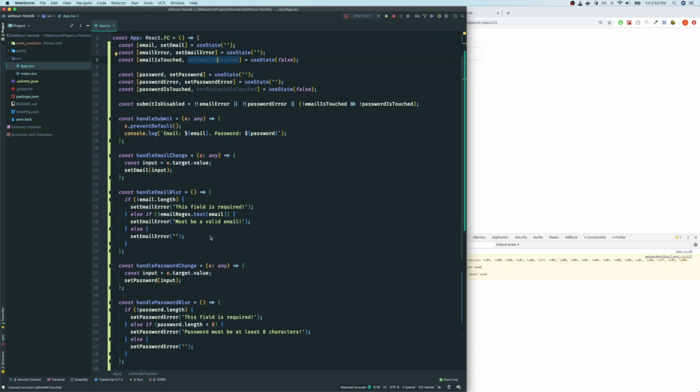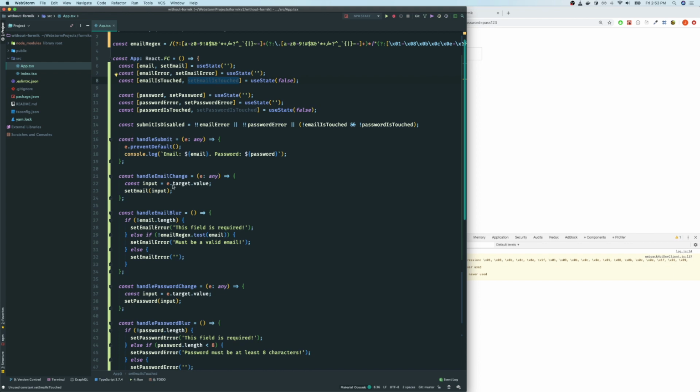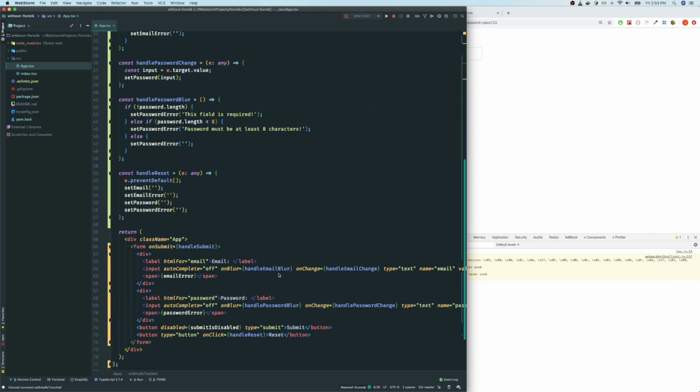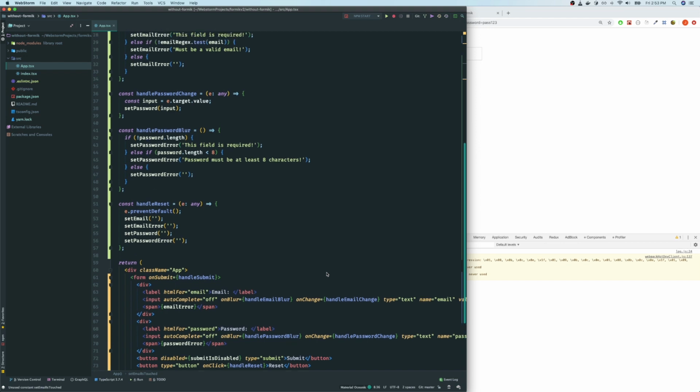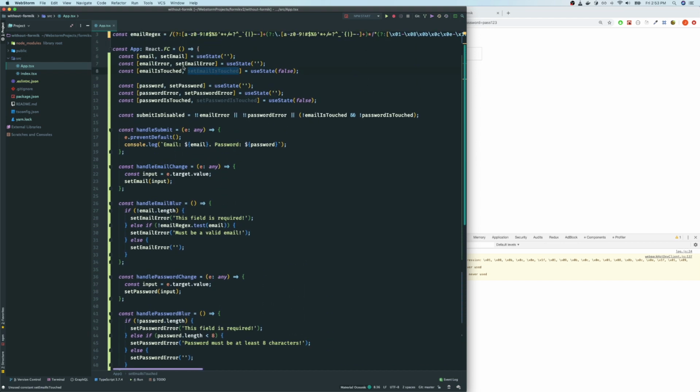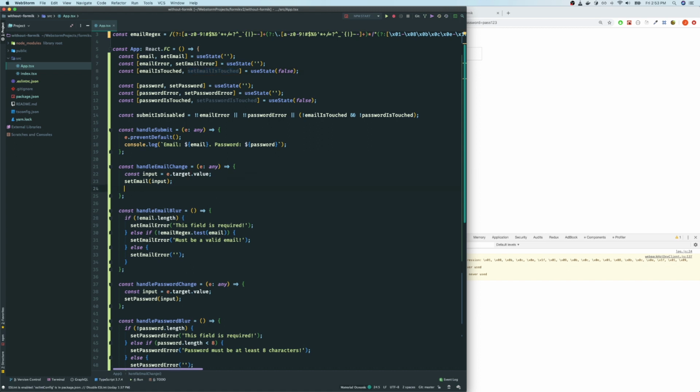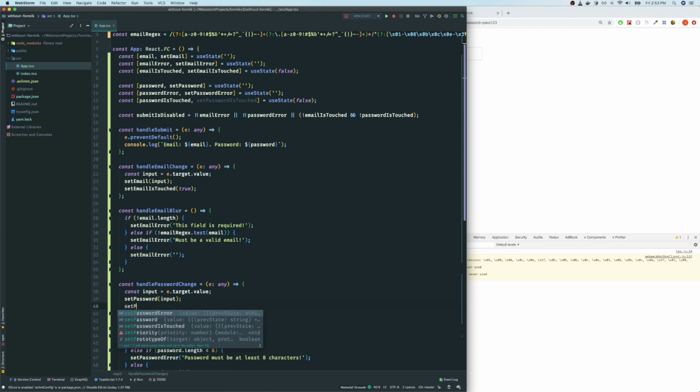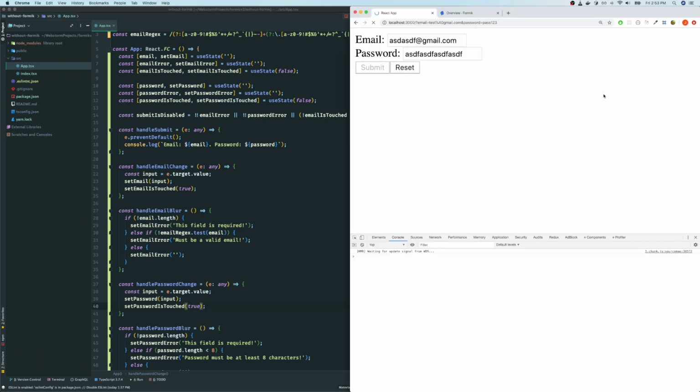It's because we haven't made this true once they are touched. So the way that we do that is handle email change on the onChange event handlers. The moment we mess with them, we tamper them, we want to set these variables as true. So let's do that here. Handle email change. We could do set email is touched as true, and on our handle password change, set password is touched as true. Let's see if that works. It's disabled. Moment I type, it's enabled.